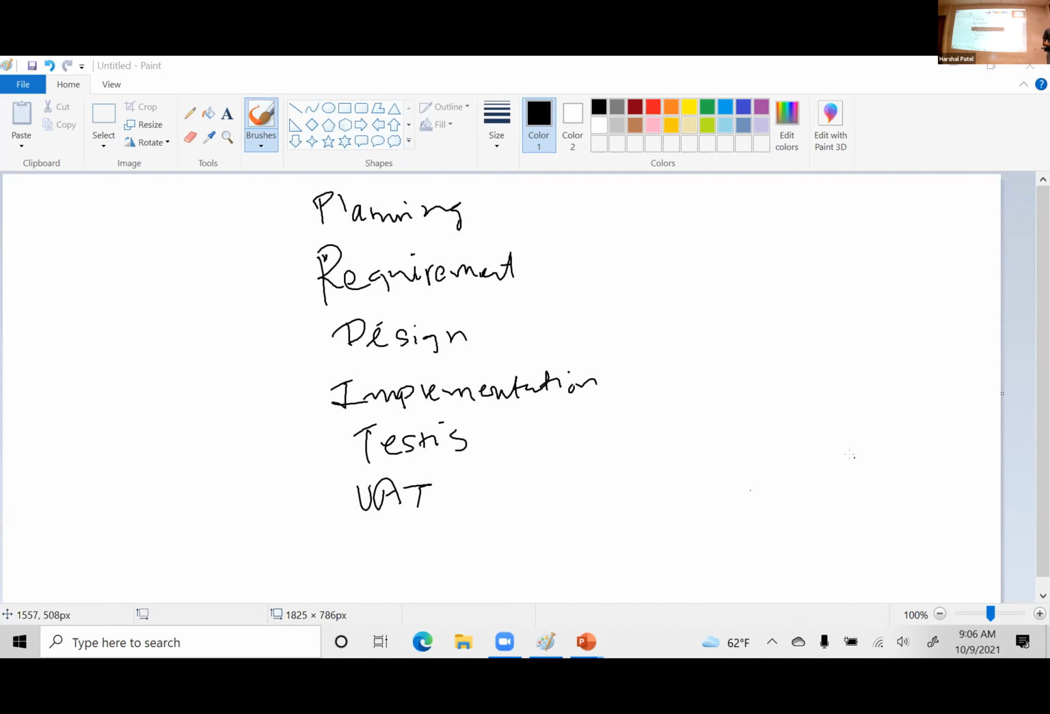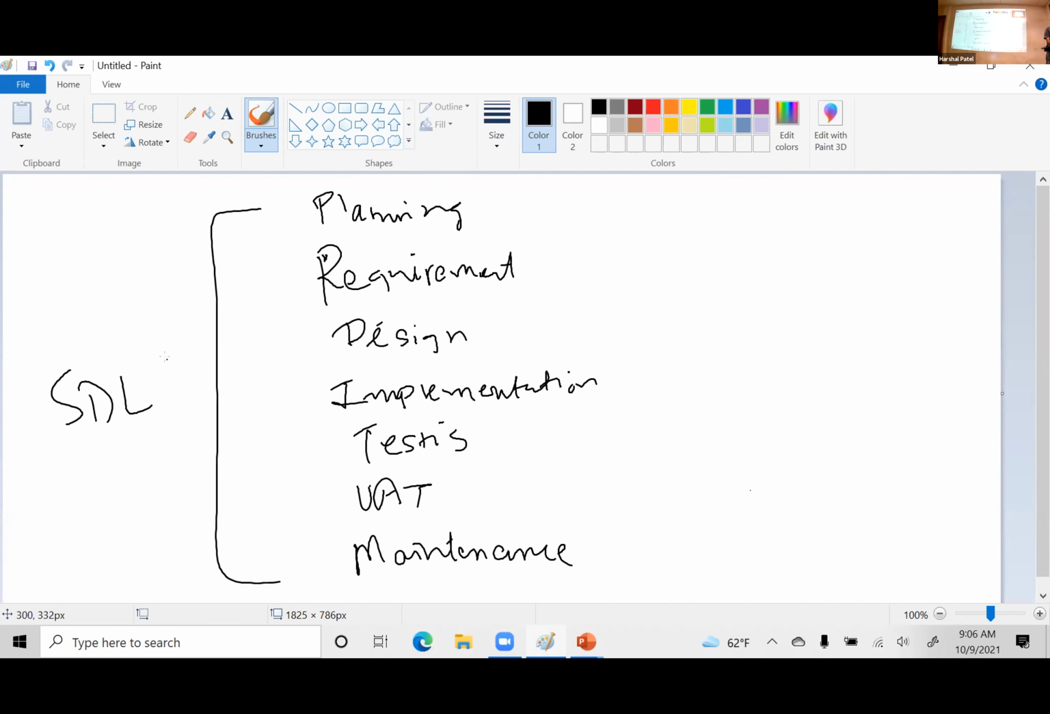All right, user acceptance, and finally you have maintenance, right? Okay, so this is our SDLC. Never forget SDLC. You have to memorize it, or however, whatever techniques you use. Hopefully you are going through here, right? So that you understand what it is that you do, and so forth.